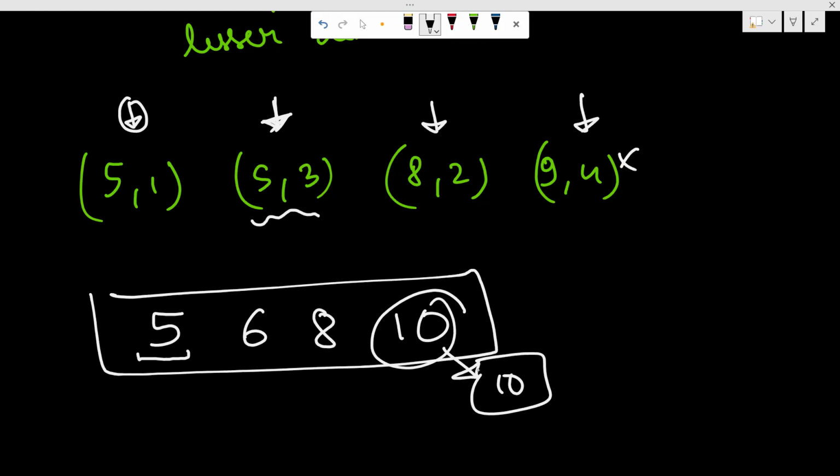So any doubt, guys? Is the solution and approach clear? So I will jump onto the code then.